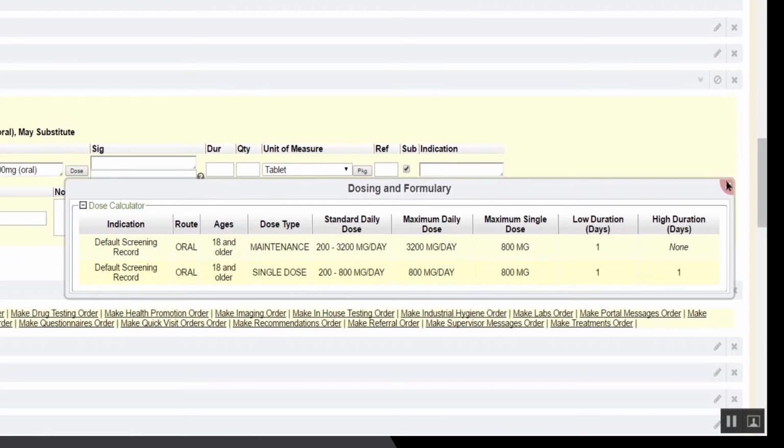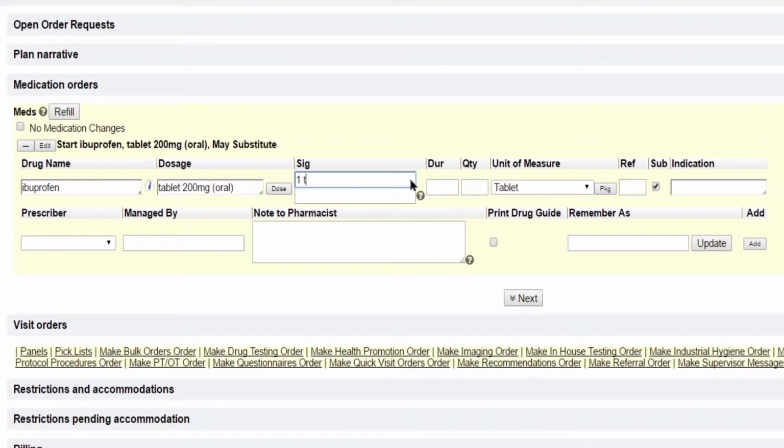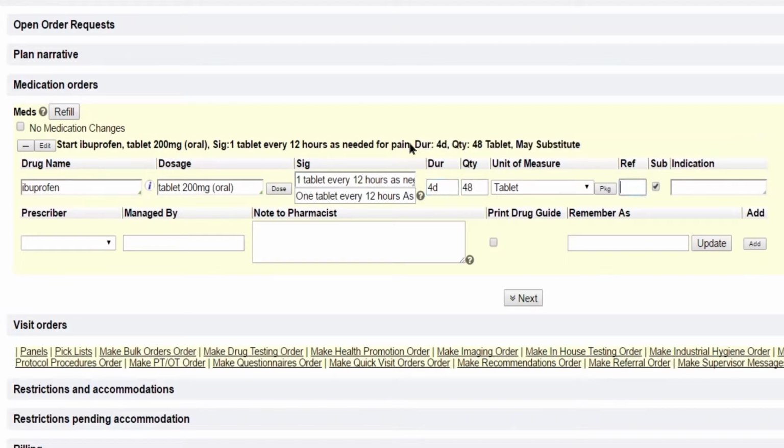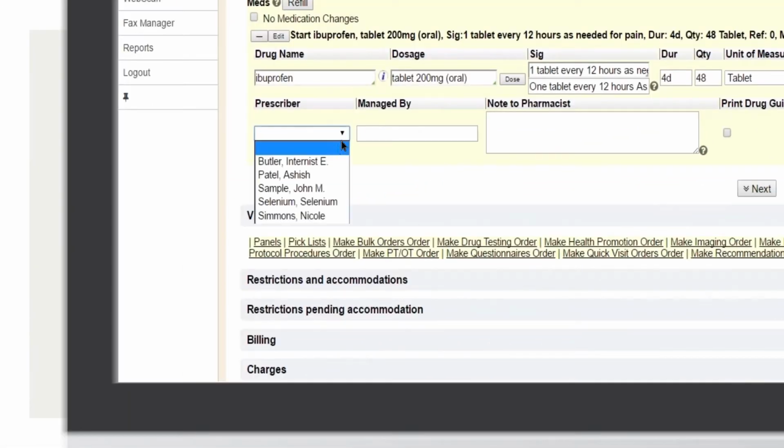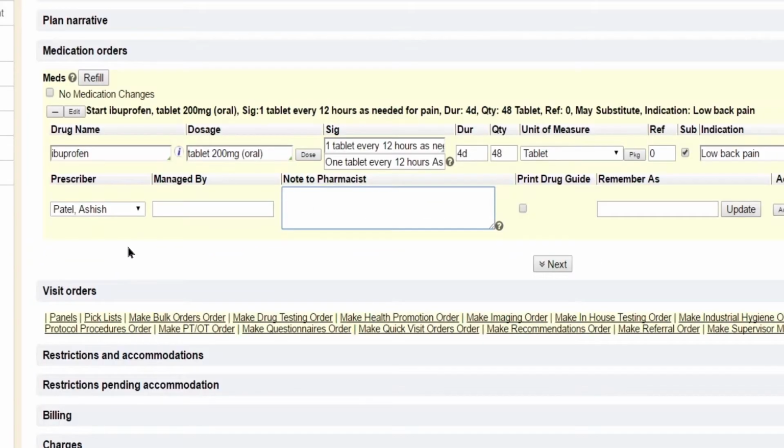Once he types in the duration, the system automatically calculates the quantity based on his SIG. He can say that there are no refills, that he will allow substitution or generic, and indicate the reason that Inez is taking this medication. He can also type a note to the pharmacist that would transmit when the prescription is sent electronically.